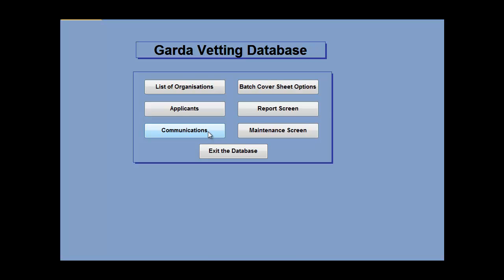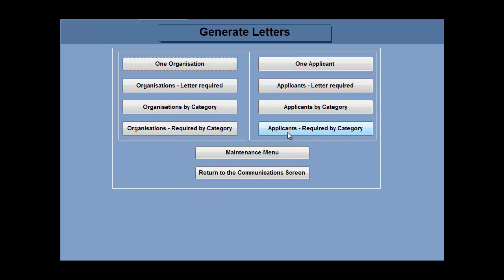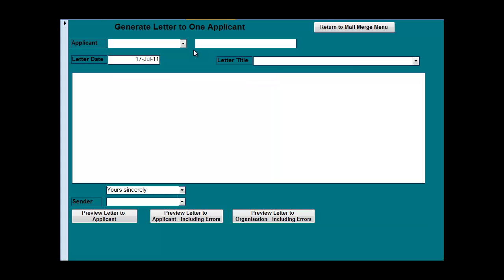To send letters to applicants, click on the Communications button from the main menu. Click on the first option, Generate Letters. There are 4 options available when sending letters to applicants. The first button on the right-hand side of the screen sends a letter to one applicant.